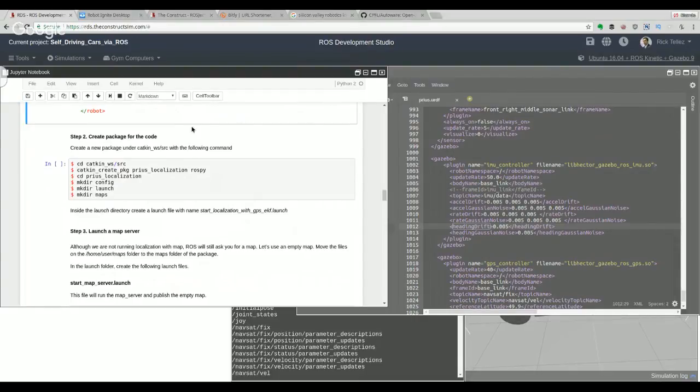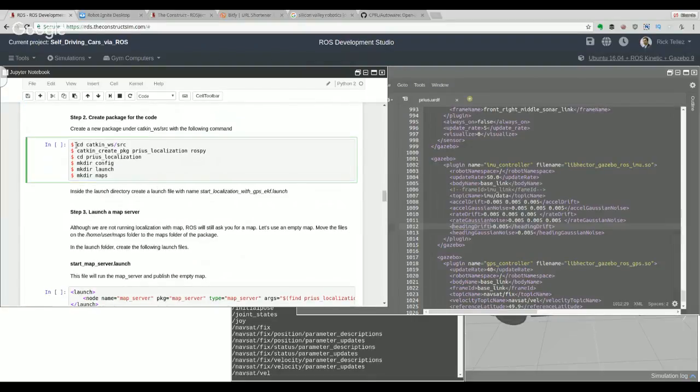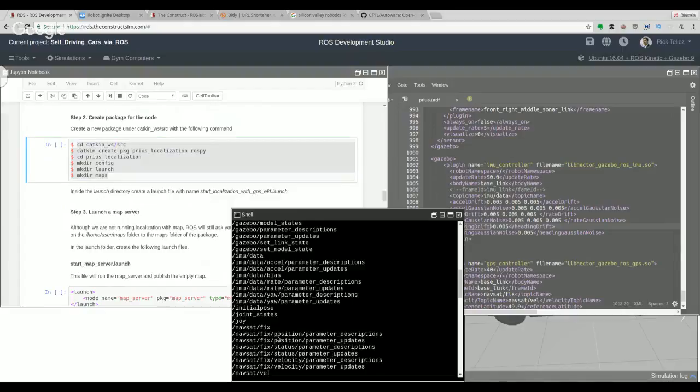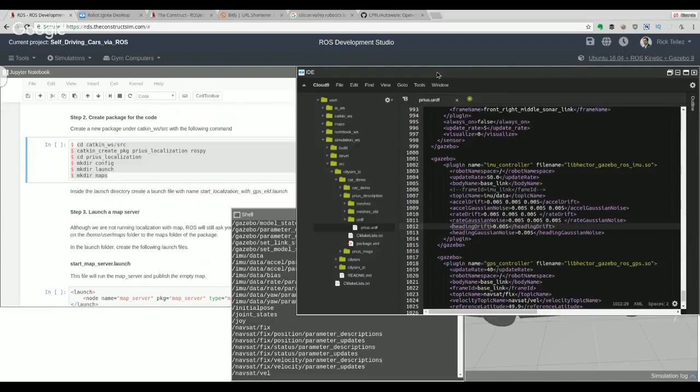And now, in step 2, we are going to create a package where we are going to put the code for the localization. Let's create it. Here are the instructions that you can see. First, we have to create a ROS package for that. And now we are going to create control code. The control code means the ROS code that is going to go into the robot. So it's not code related to the simulation, but code that would be in the actual self-driving car if we had one.